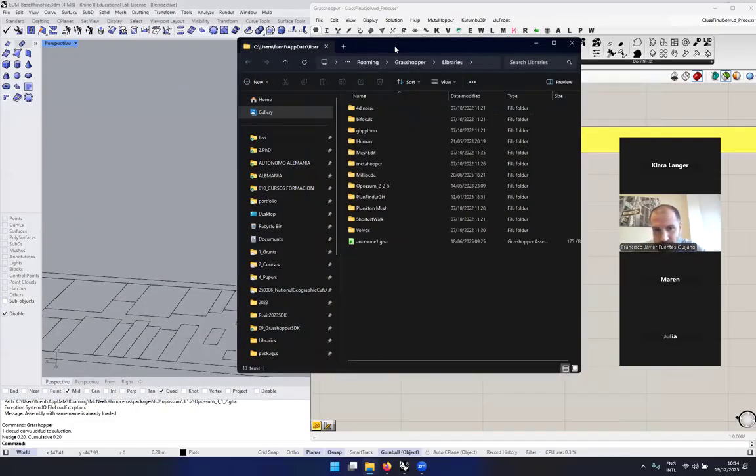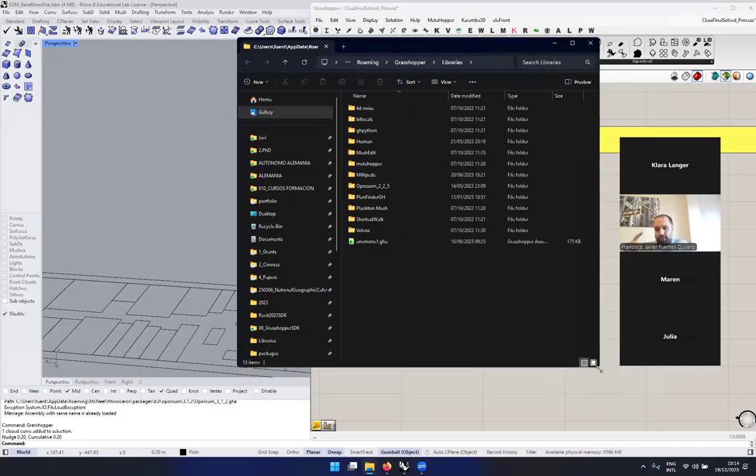I thought that the only reason I downloaded it is because in Rhino in the package manager I can see them, but I can't see them in the Explorer. I'll explain you why. Don't worry. This is the way I'm going to continue, Maren, and I will solve your question.